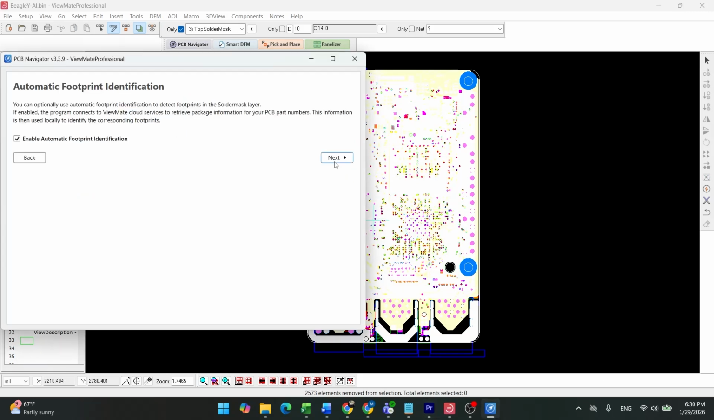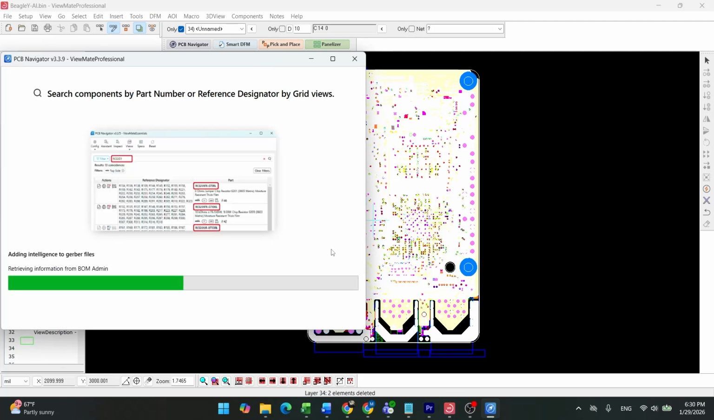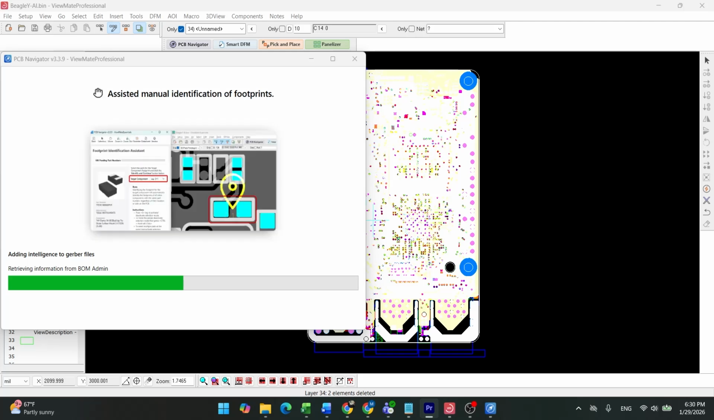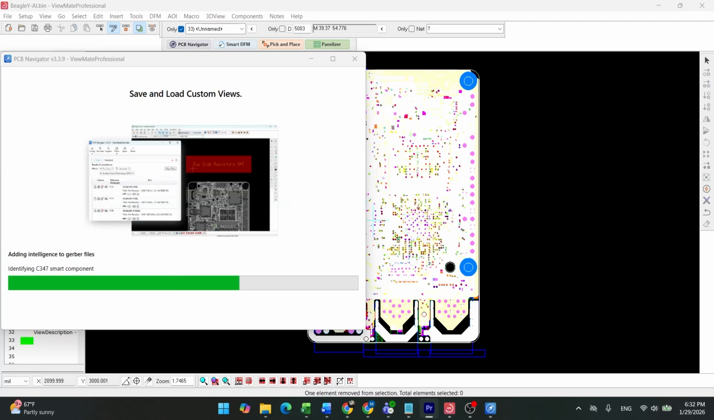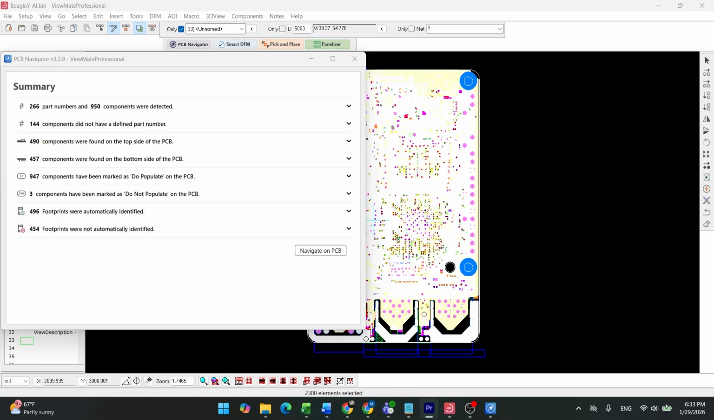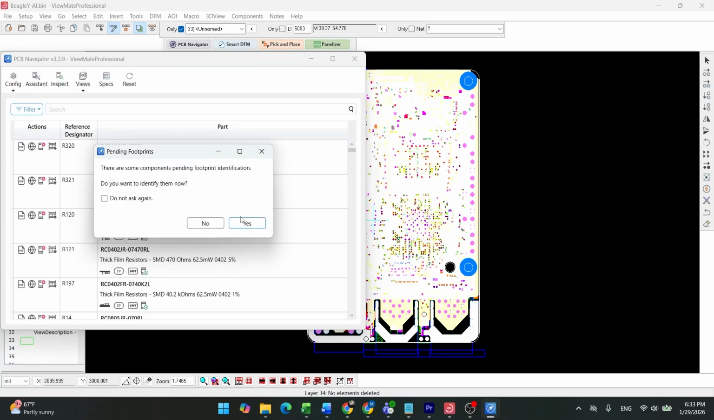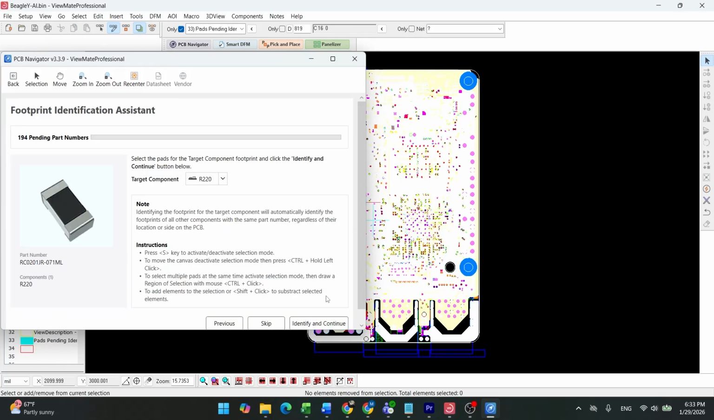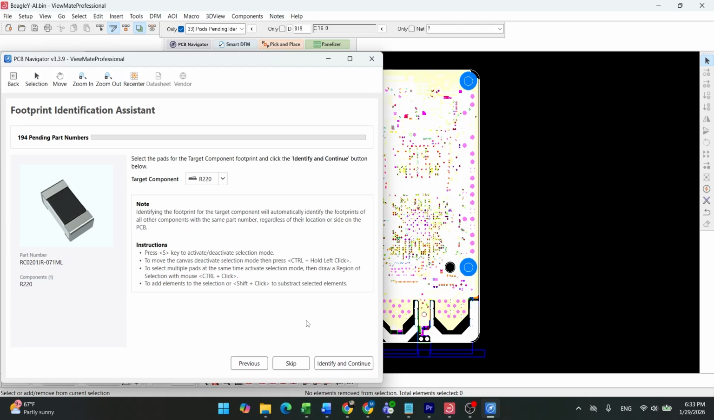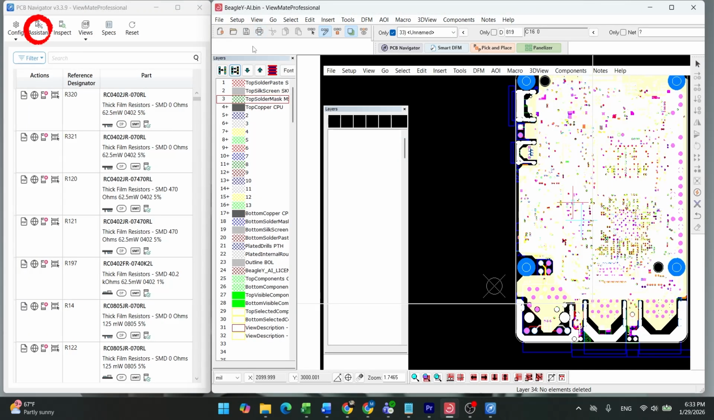You can run PCB Navigator without automatic footprint identification, but by default, this option is enabled to add additional intelligence to the inspection process. Once completed, you'll see a summary of the identified footprints. On the main screen, you'll be prompted to identify any missing footprints using the Footprint Identification Assistant. You can always return to this assistant later by clicking its icon.